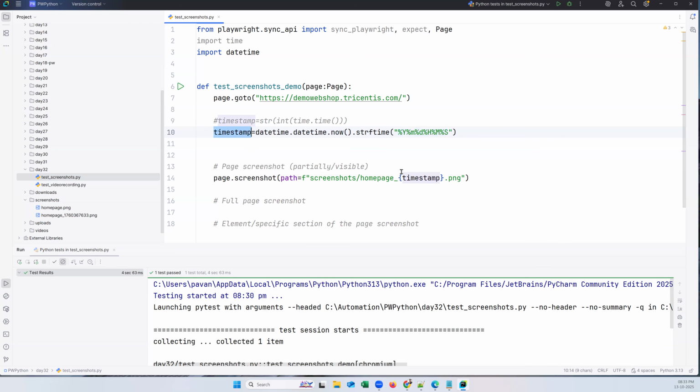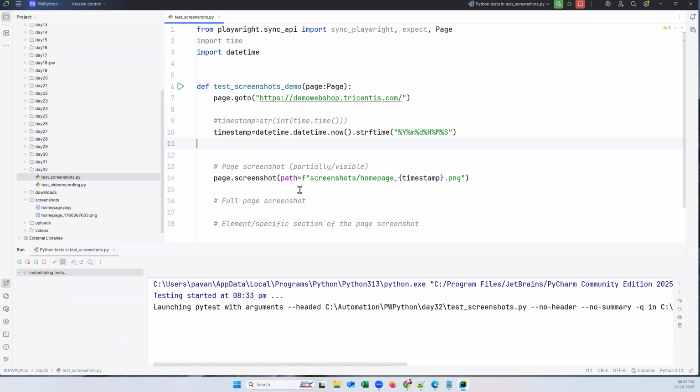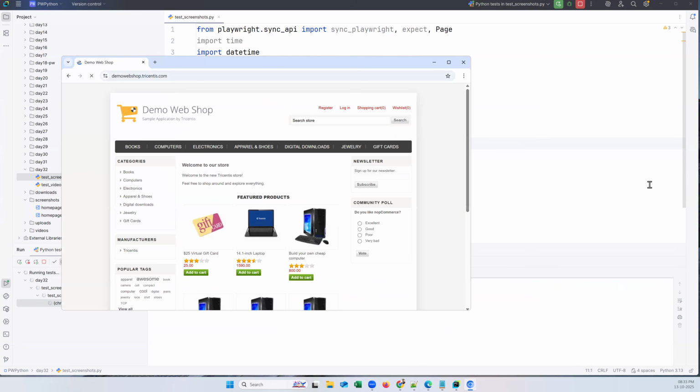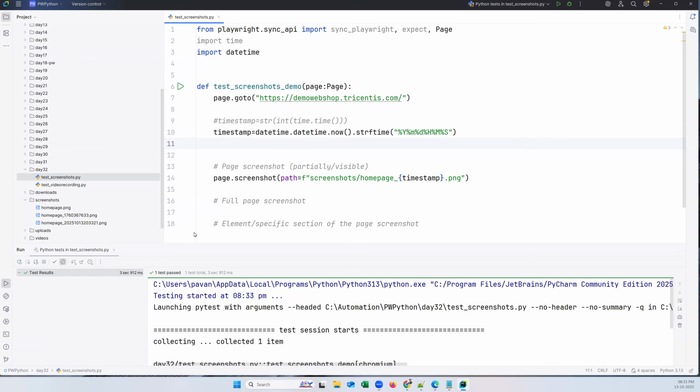The same timestamp, again I'm passing into the screenshot. Now let me run one more time. I'll run it. Done. Now we can look at this. This is more meaningful this time.